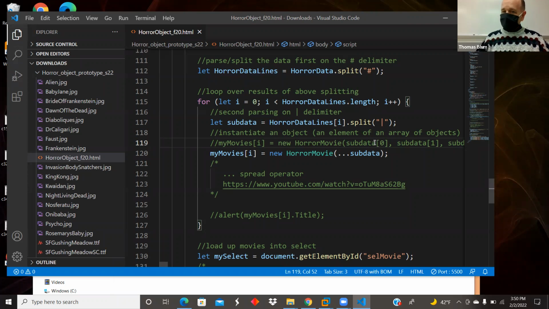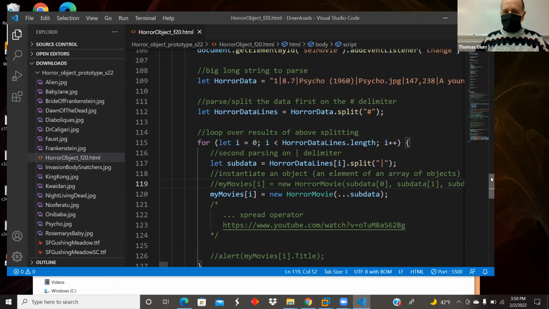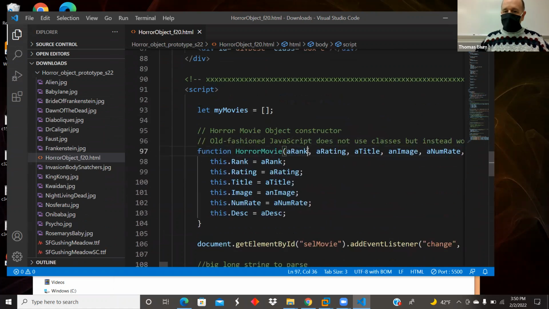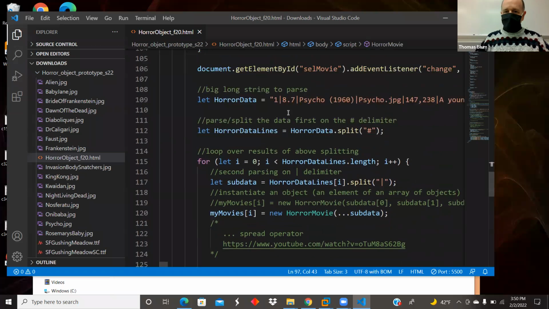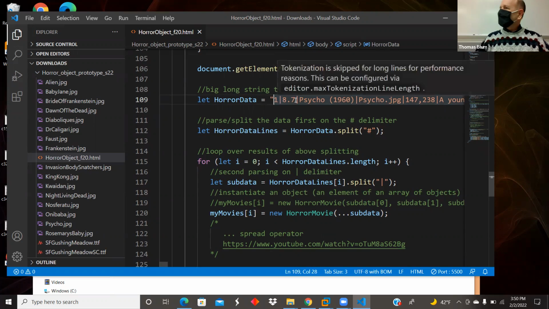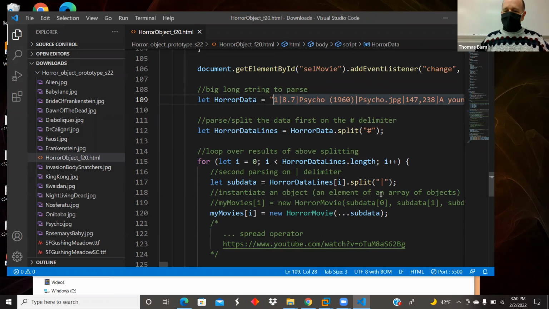But it does rely on the fact that the order was the same. So I specifically put rank and then rating because that was the order I had here. I had that Psycho was the first movie that had a rating of 8.7. So that trick only works if there's that coordination.